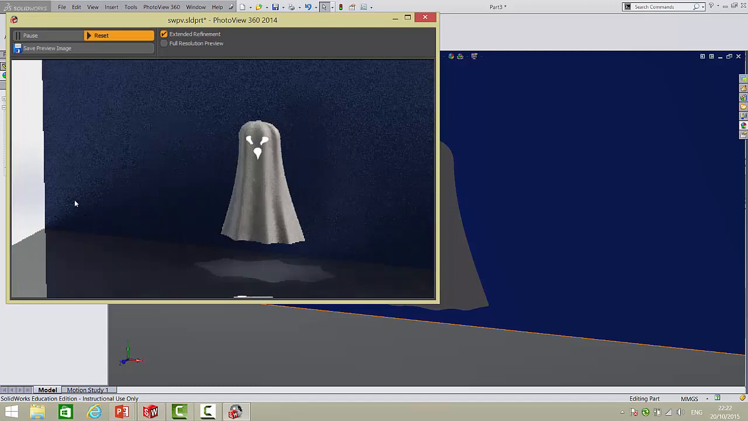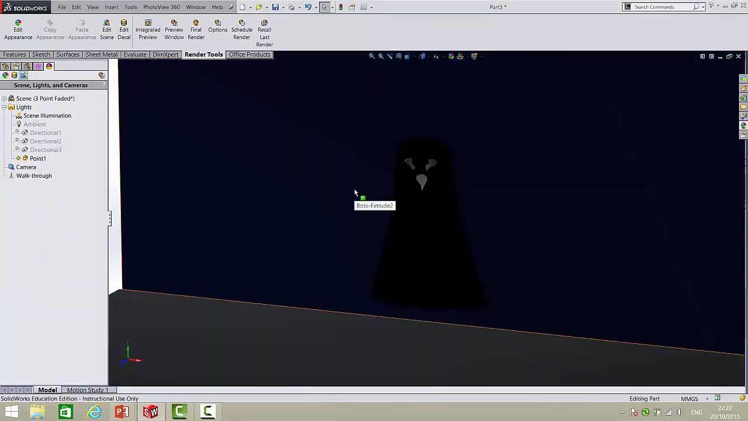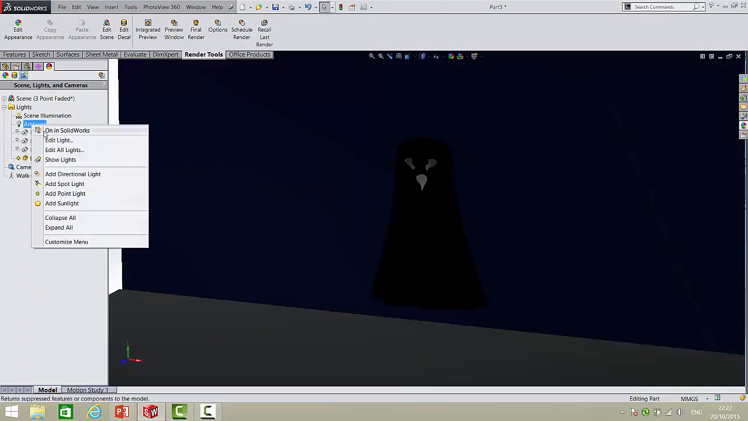So you could do a whole lot of experiments. You can experiment with the different lights. You can see in the background here this white general SolidWorks ambient light is turned on. You can turn those off here, right click off in SolidWorks, and the scene goes significantly darker.